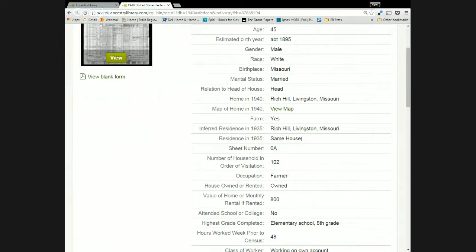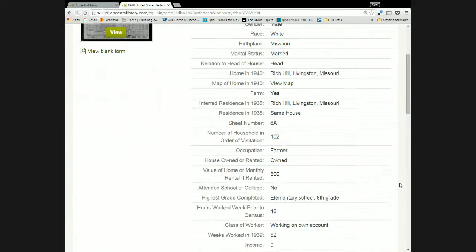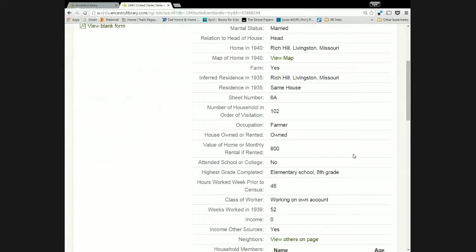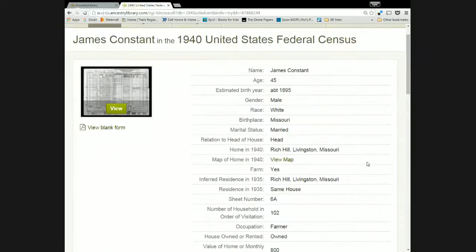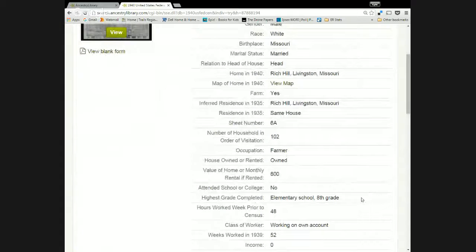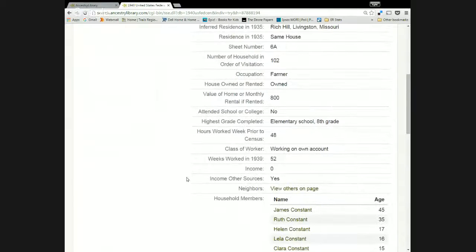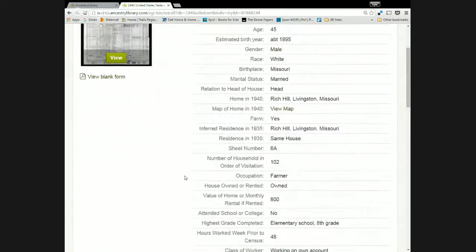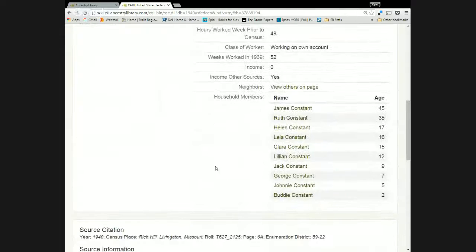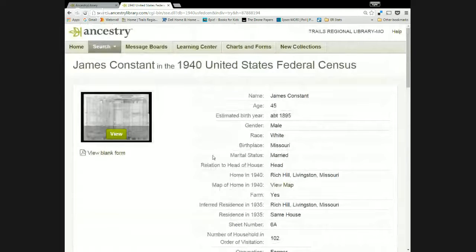Residence in 1935 was the same house. Value of home or monthly rental if rented. He did own, so I'm guessing that's in dollars. So in 1940 it was worth $800. Highest grade completed would have been 8th grade, etc. So you've got all sorts of things in here that you can discern about the family.